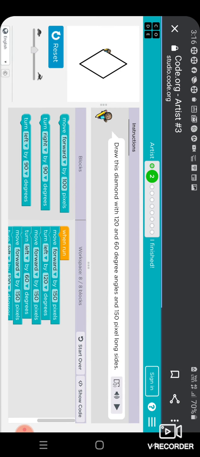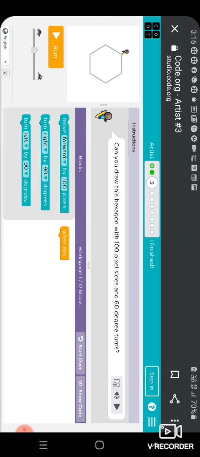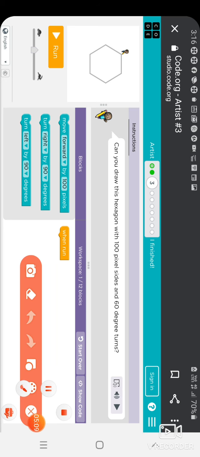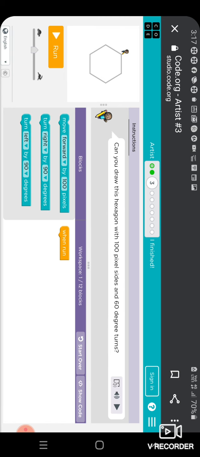Now continue to the third task. In the third task, we have to design a hexagon, and each side of the hexagon is 100 pixels with a 120 degree angle. Okay, look here. A hexagon has 6 sides, so we have to move forward and then turn right, move forward, turn right, move forward, turn right. This command 6 times.